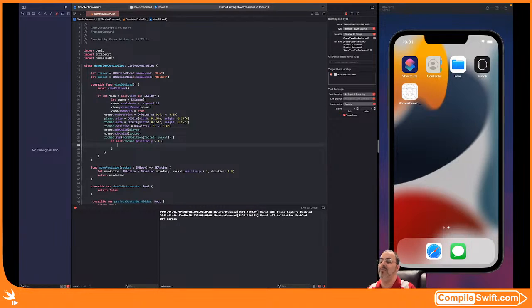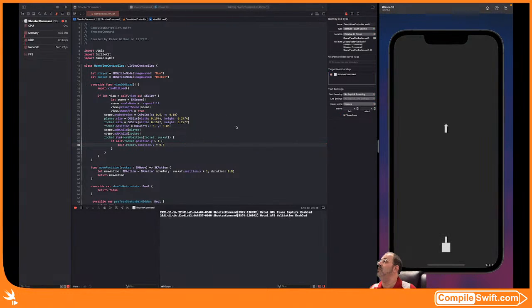All right. Okay, so if it is, then rocket.position.y equals, we're just going to say 0.5 for now, so that it comes back on, right? Yeah. Okay. That okay.